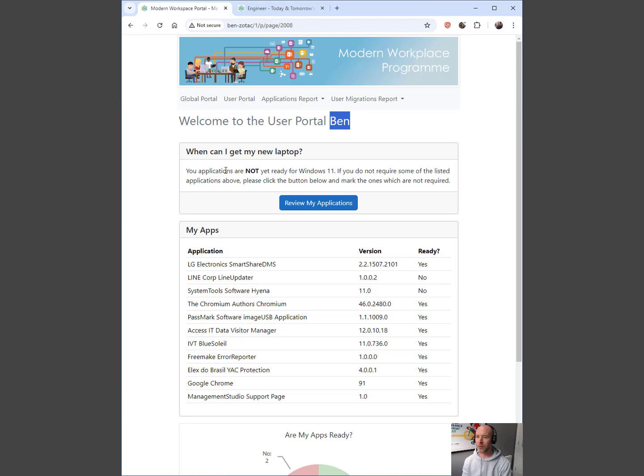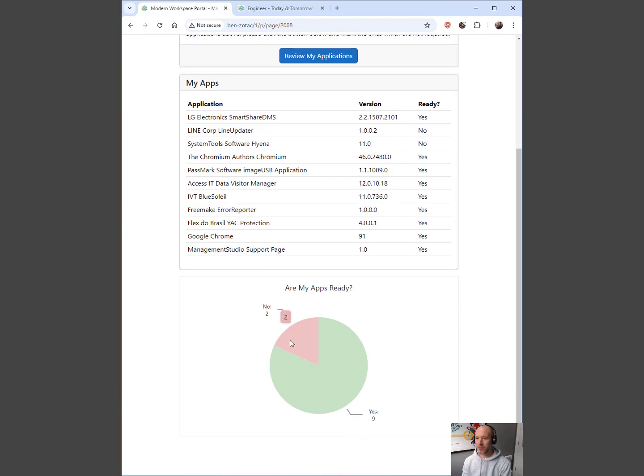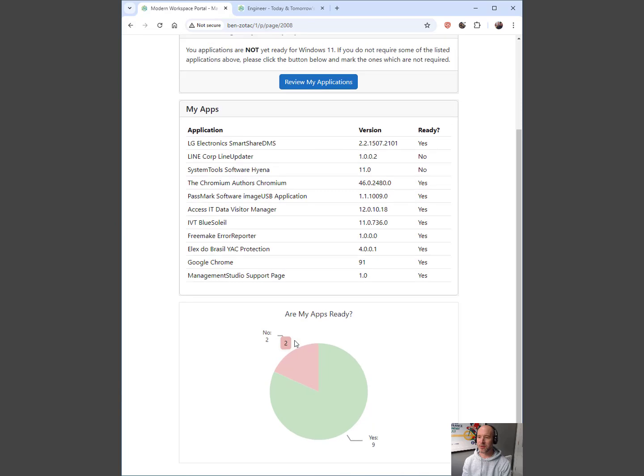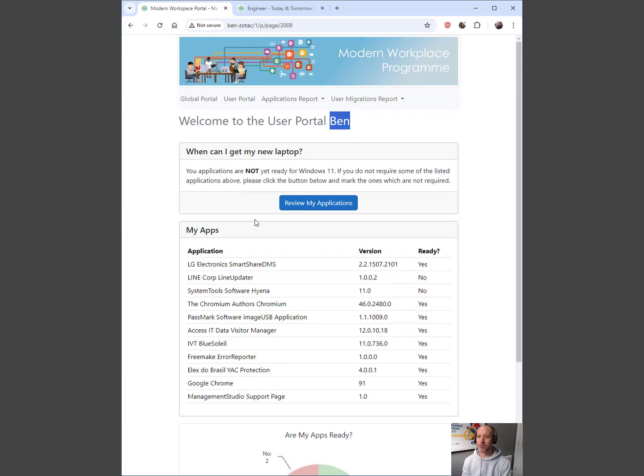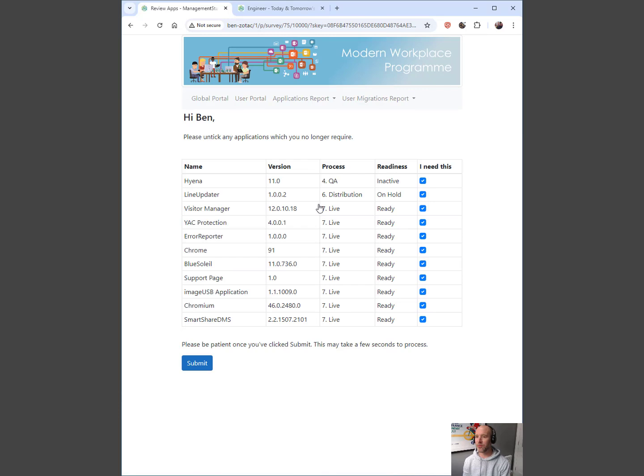Your applications are not yet ready for Windows 11. And I can see the list of applications down the bottom here, and I can see which are ready and which are not. So it looks like there's still a couple of apps that the apps team are working on. And you can see down here that pie chart displays those two apps that are not yet ready. Now what it is saying in this action card is I can have a look at my apps, so I can review my apps. And actually, it says I can untick any that I don't require.